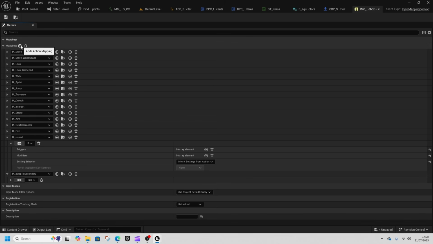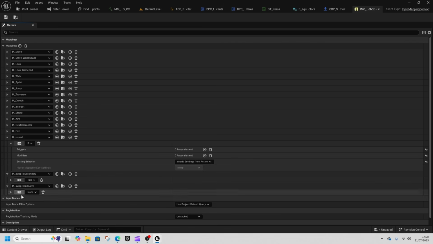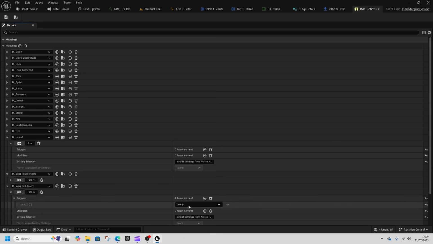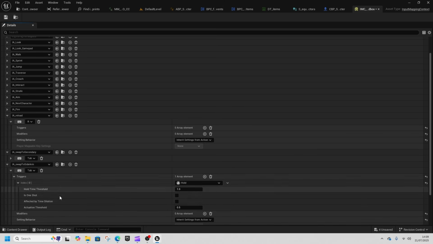Then we're going to add a swap to sidearm. And this is also going to be on tab. But this is going to have a trigger. And this is going to be on hold. And we want this to fire 1 time. And the threshold is going to be 0.2. And the actuation is also going to be 0.2.